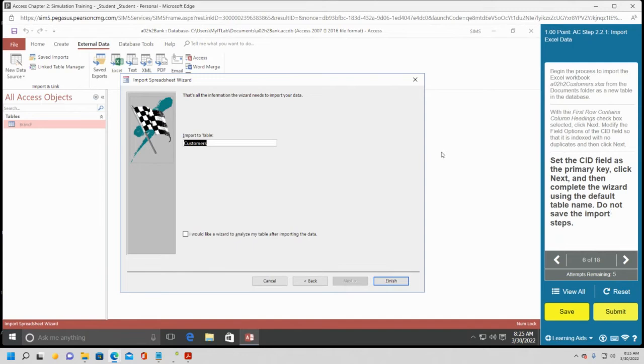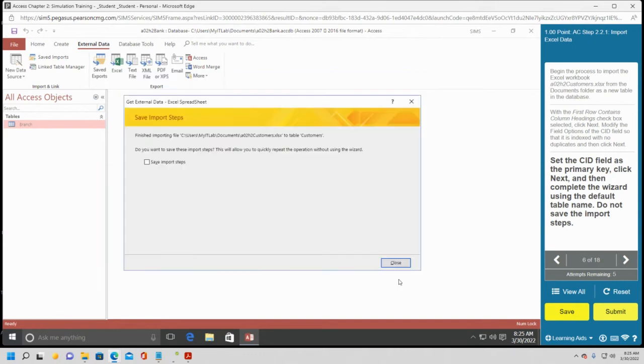Complete the wizard using the default table name. So they want us to not change it. That's the default table name. And do not save the import step. So do not do that. So just click finish. Oh, here they're asking again. Let's see. Do not. So just say close.